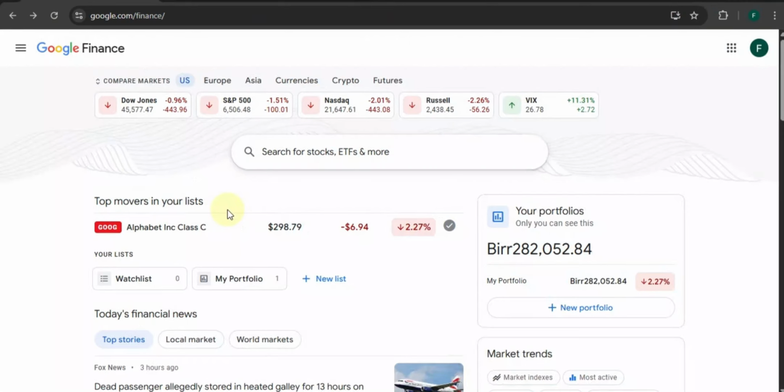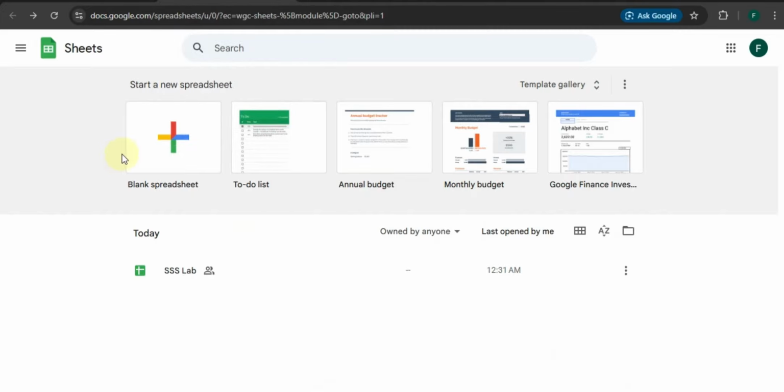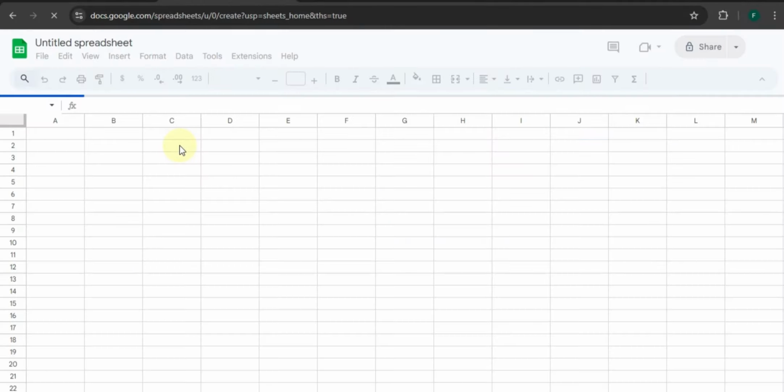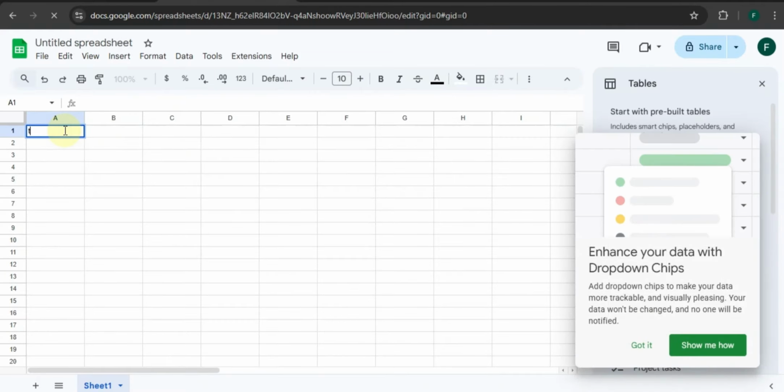Next, switch over to your Google Sheet where you're using the Google Finance function. If your sheet isn't open yet, go ahead and open it now. Before we change any settings, make a small edit in the sheet. Click on any empty cell, type something simple like test, and press enter. This step might seem small, but it helps trigger activity so you can confirm that updates are working properly.